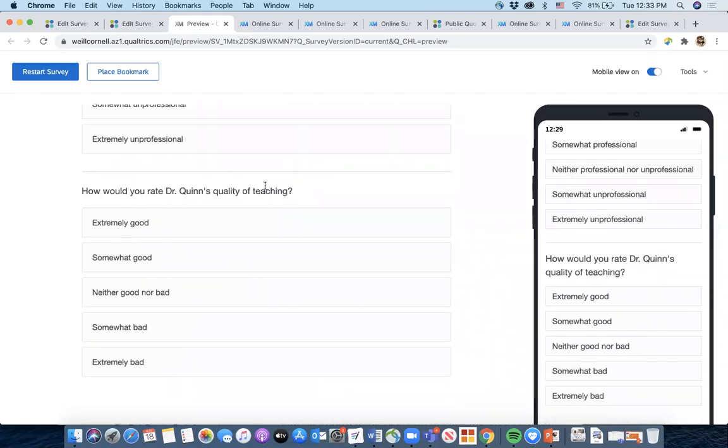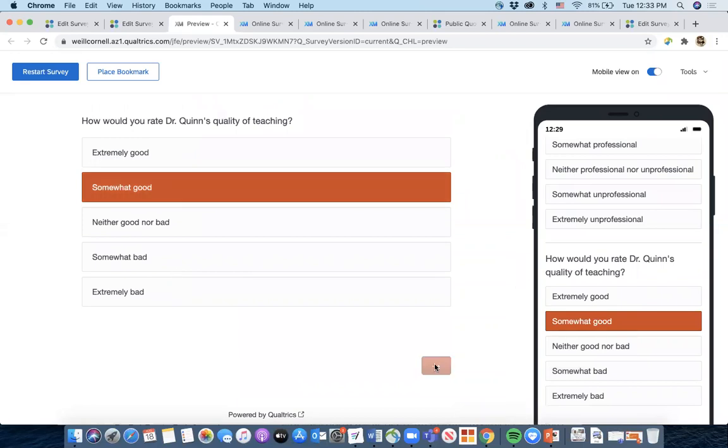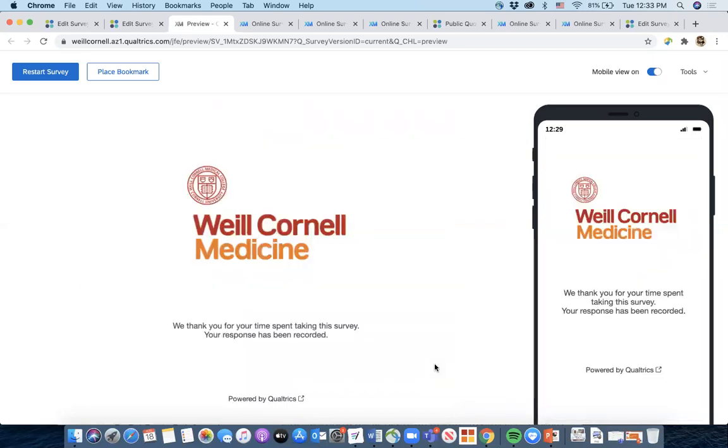And how would I rate her quality of teaching? I mean, some of her methods are outdated, but I guess she's a good teacher. She's somewhat good, I guess. And then I'm going to move on. I didn't pick any other doctors, so the survey has ended and my response has been recorded. So that's how you could use loop and merge to essentially save yourself a ton of work building surveys, and just repeat a few sections based on how somebody answered in the beginning.